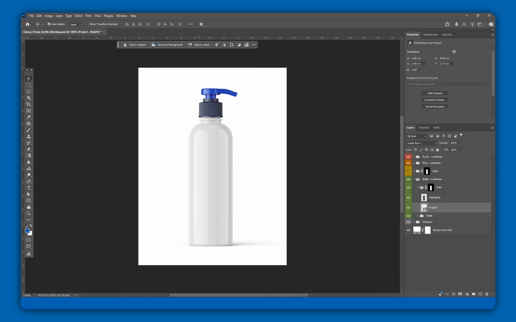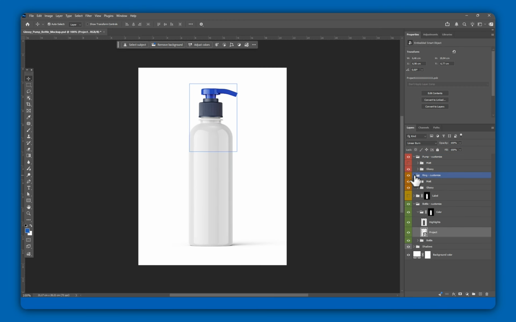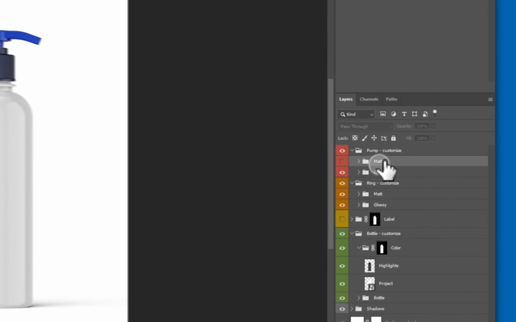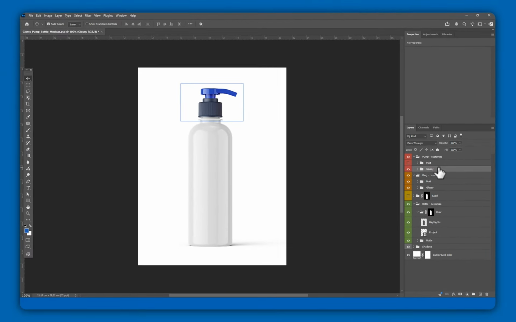I will expand the groups Pump Customize and Ring Customize. Inside each one you will see two groups: Matte and Glossy. This lets you choose the type of plastic for the pump: shiny or matte. For this project I want both the pump and the ring to be glossy. The best way to do this is to keep only the glossy group visible.